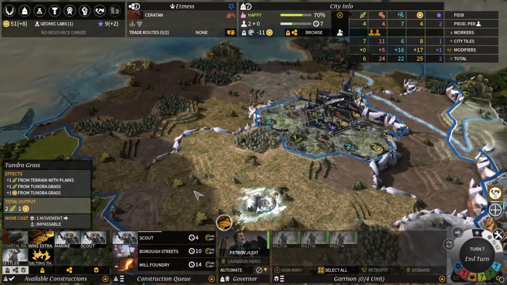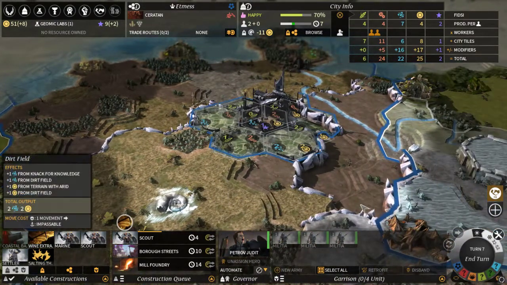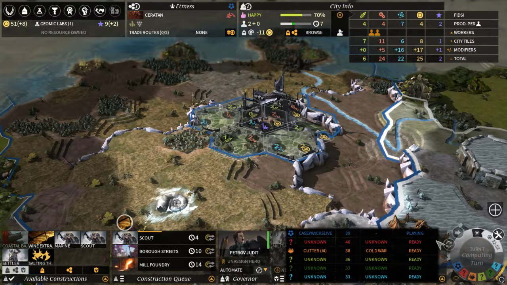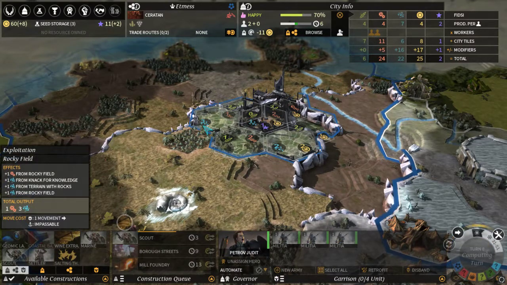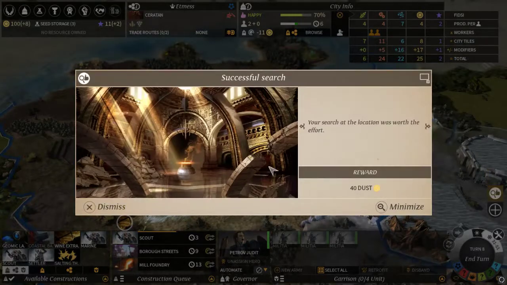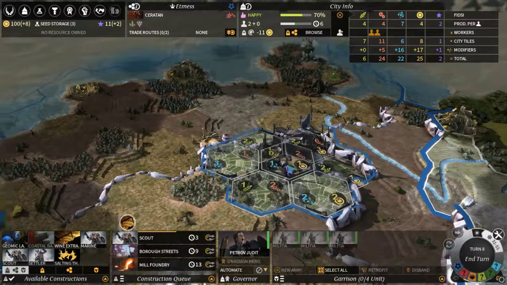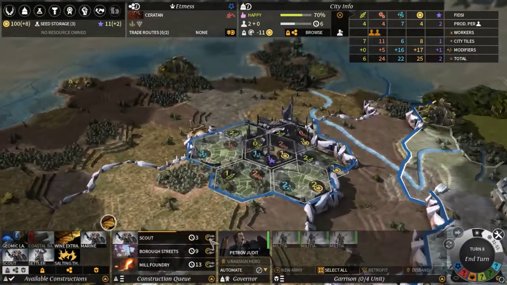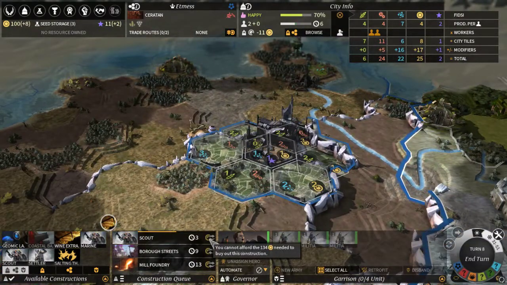Alright. End turn. Why not? We might make an army quick and go and overrun those guys early game. If we can. Got some dust. It's really paying off to have these scouts out in the world.